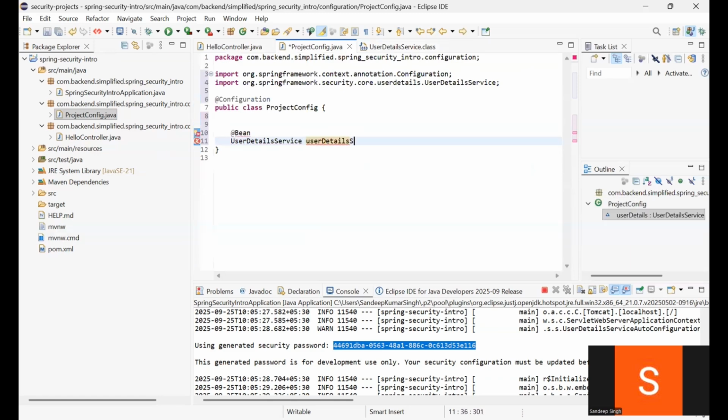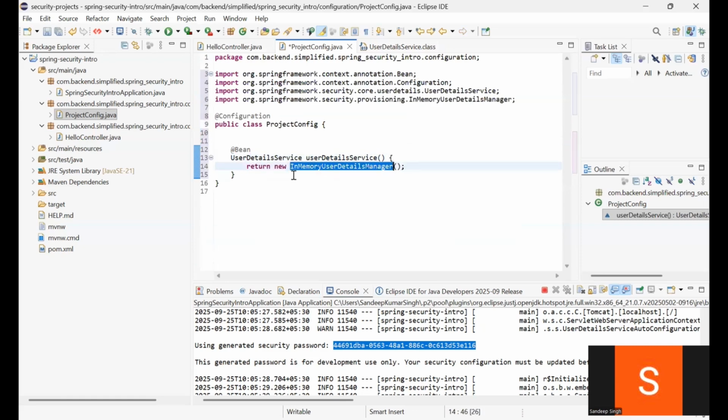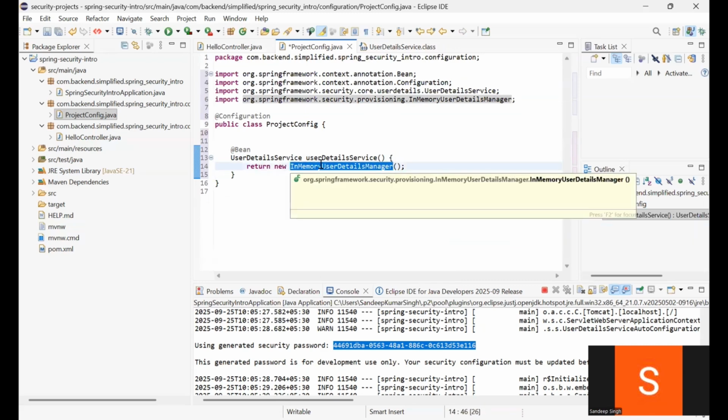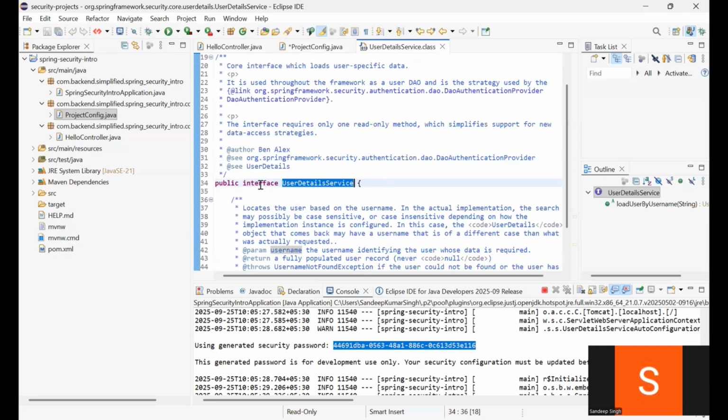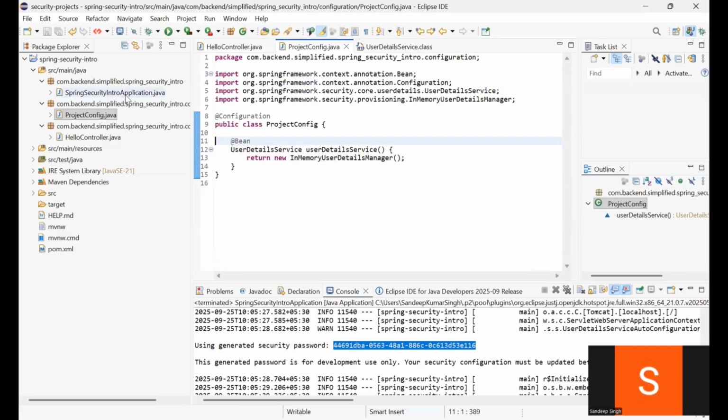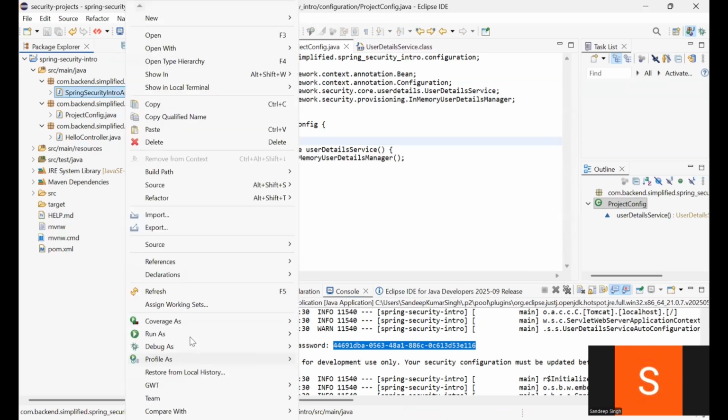So what we're going to do is return a new InMemoryUserDetailsManager. This is one of the implementations that is already there in Spring Security. Right now we are not writing our own code, that we will do later in the videos, but this is one of the implementations already done over this interface. We give this UserDetailsService object to the Spring Security framework. Now let's see how it will behave.